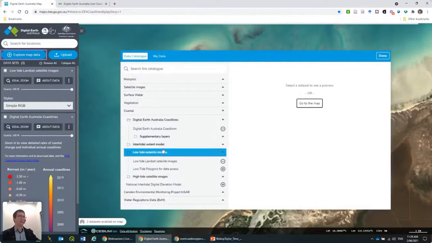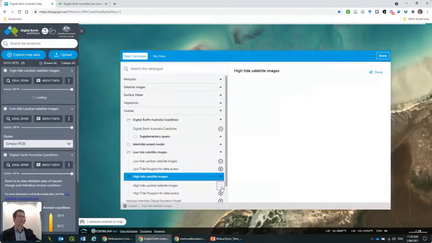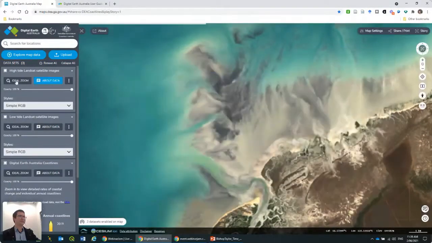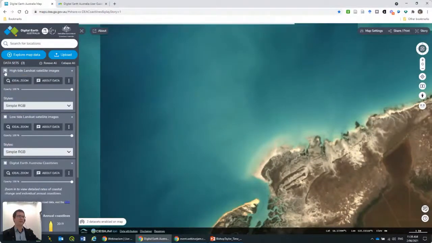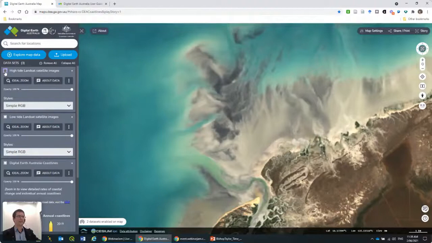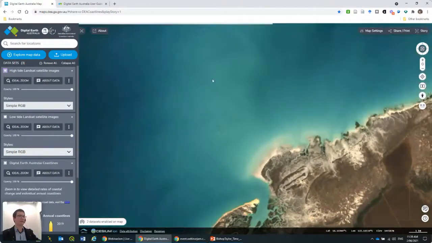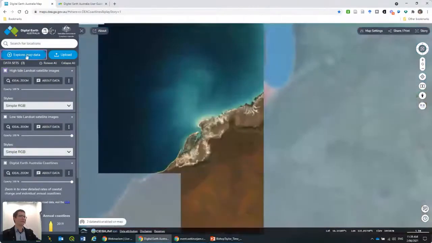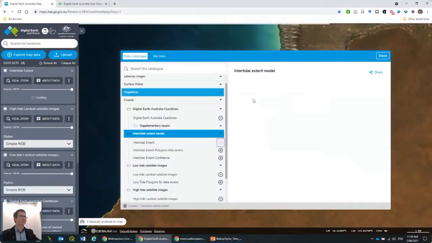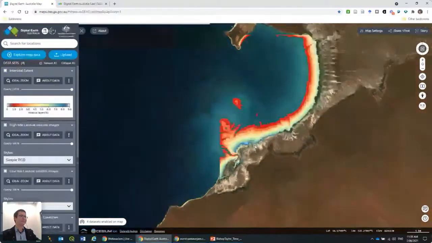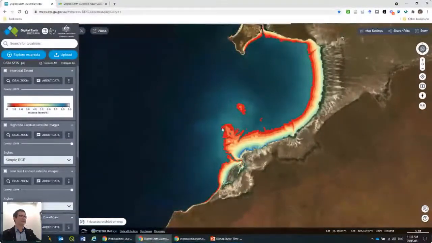We can then look at the equivalent in the high tide image, and you can see how the coastline radically changes between low and high tide. So there's a high tide image and there's a low tide image. This kind of data you could use for habitat mapping, or just for getting a better idea of how a coastline shifts and changes through the different tidal stages. And then finally, you can also add in the intertidal extents for the same location. You can see here going from low tide to high tide.